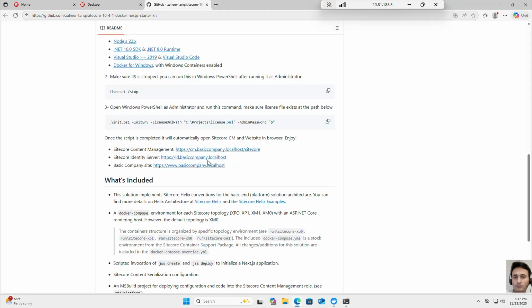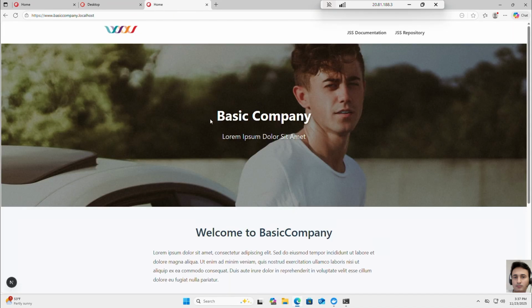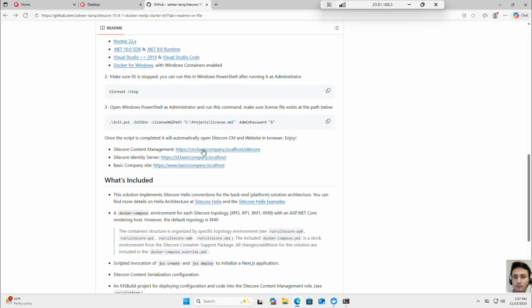If needed, you can go back to the GitHub repository and grab the URLs that are generated by this installation script.